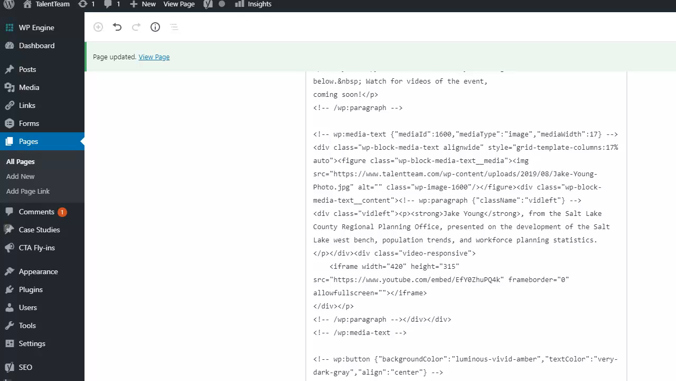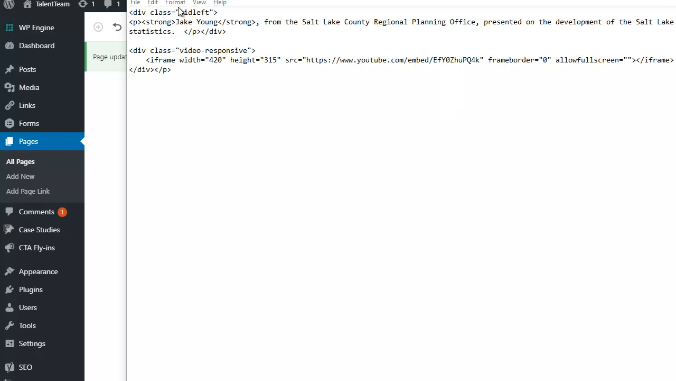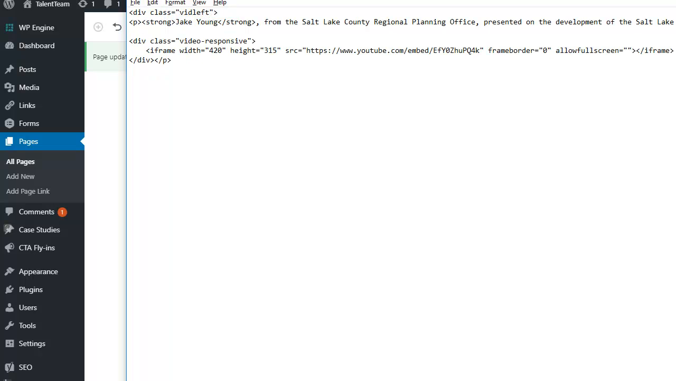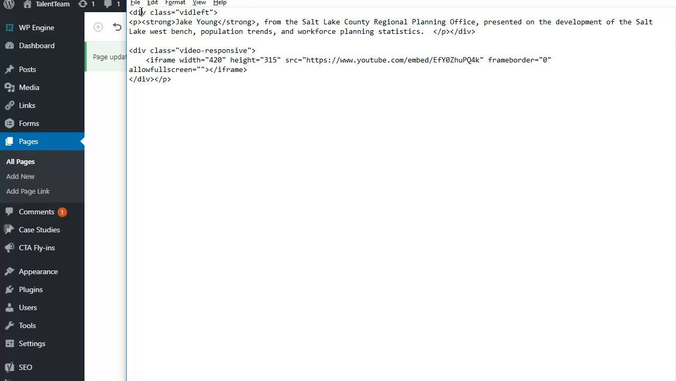So anyway, what I'm going to show you on this snippet that I'm going to send to you is this. Let's go to word wrap. There are two divs. There's one div called class vidLeft. There's another div that's called video responsive, and that's going to sit on the right.